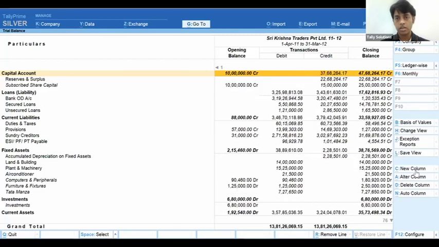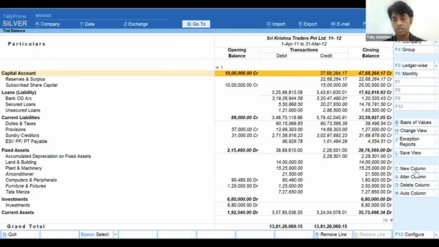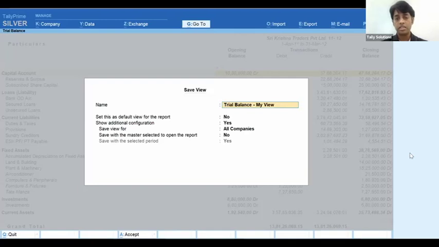Actually, if you see 12-13 and 11-12, I have two columns which I can compare. And this report, you can save it using the save view option. You can save this with any name which you want to give, like trial balance, detailed comparison, or something like that. Then you can refer to that while doing the audit easily for all the companies.